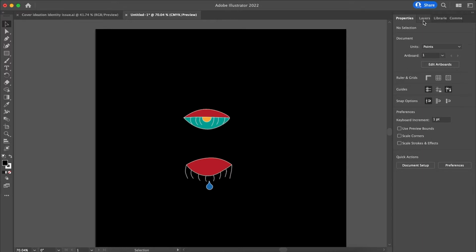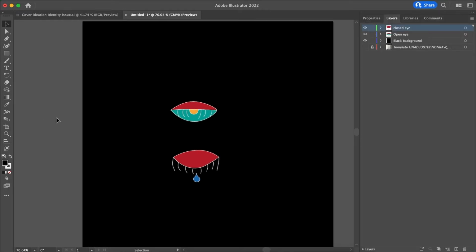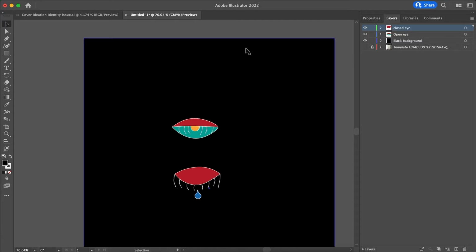So we can find our layers on the right side of our screen. There's properties and then our layers panel. So you can see here that I already created certain layers. I have already named them. You have closed eye, open eye, black background, and then this fourth layer. Now this fourth layer is the template that I used to draw over to create these eyes, which is a template that I drew on paper because I like drawing on paper first, and then from paper I transfer to online.